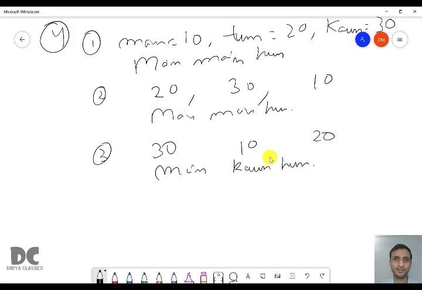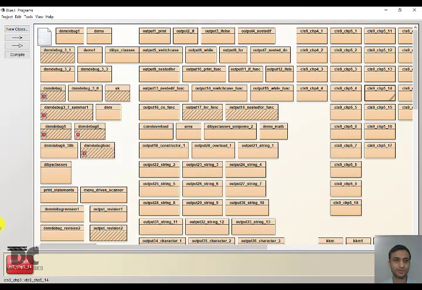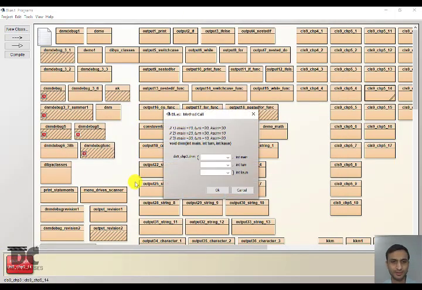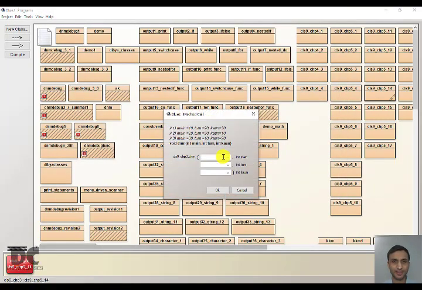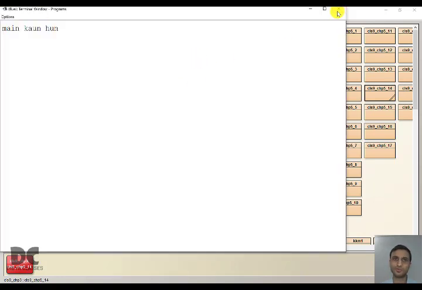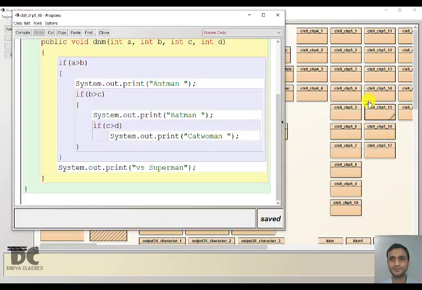Let us check our answer. First we have 10, 20 and 30. May hu. So our answer is correct. Then we have 20, 30 and 10. May hu. So our answer is again correct. And then finally we have 30, 10 and 20. Our answer is May Con hu. Again it is completely correct. Let us move to the next question.